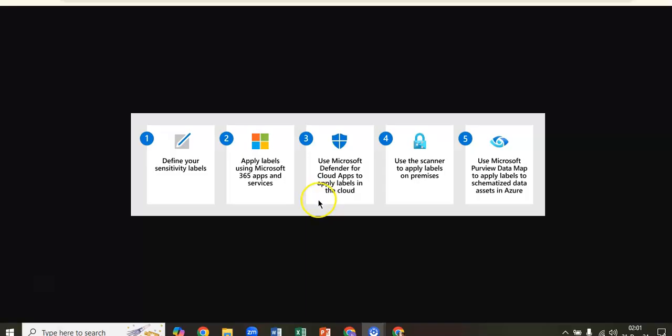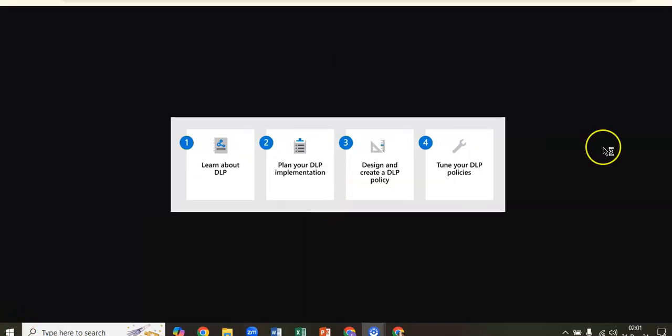And then there are additional protection capabilities. So we'll have to learn about DLP, we'll have to plan the DLP implementation, we have to design and create a DLP policy, a data loss prevention policy. Then we'll have to sometimes tune the DLP policies. So in here we'll learn about data loss prevention, then we'll have to plan for data loss prevention, design a DLP policy by seeing the reference for DLP policy. Then we'll have to create and deploy data loss prevention policies.